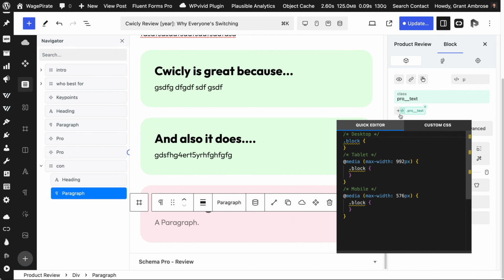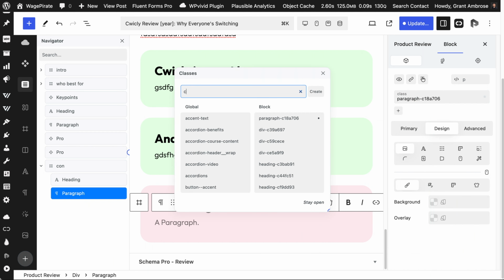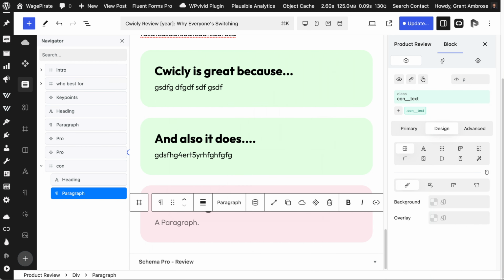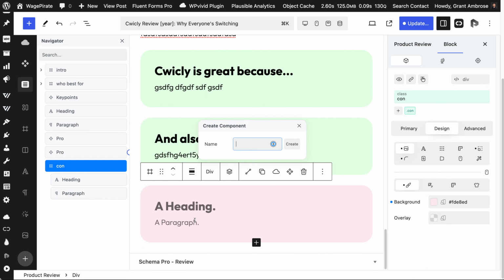And so that's why when I hovered on here and saw this, I knew we didn't need to go and add any CSS. But I will get rid of that and we'll just add our con underscore text CSS class to make it nice and neat, even though there's nothing set for that. So we've got our con block there and created. So let's right click and go create component and we'll call this con and press enter.